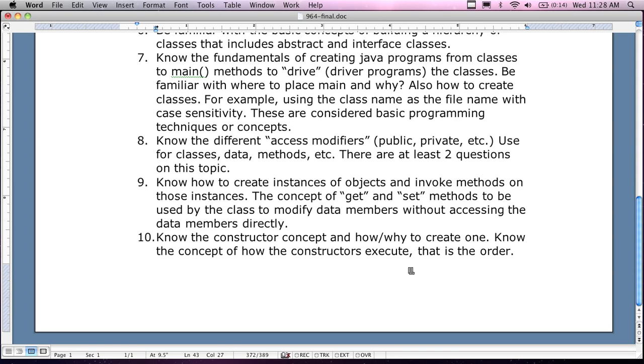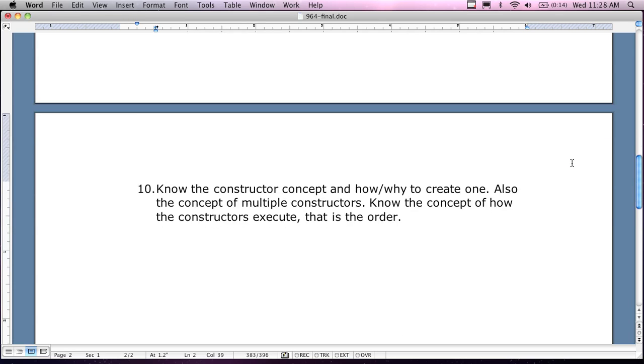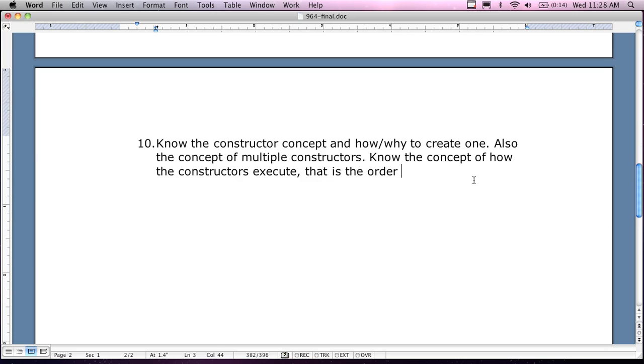Basic programming concept. Know the constructor concept and how to create one. Also the concept of multiple constructors. Know the concept of how constructors execute. That is the order from, let's say, base to derived, etc.